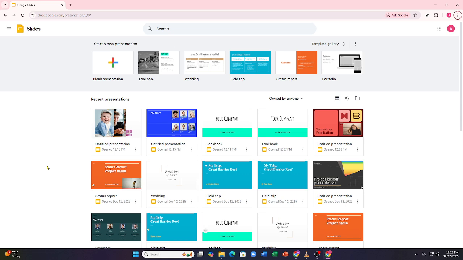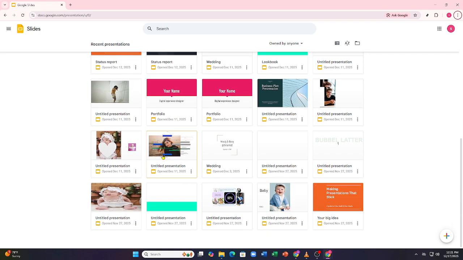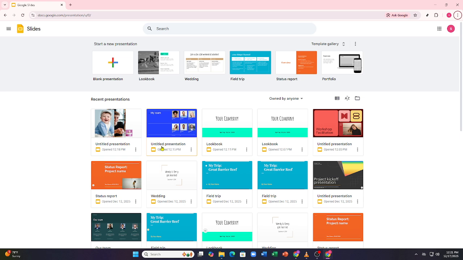Hey, so if you want to lock elements in Google Slides in 2026 to prevent accidental changes while editing, this guide will walk you through step by step so your slides stay perfectly organized.